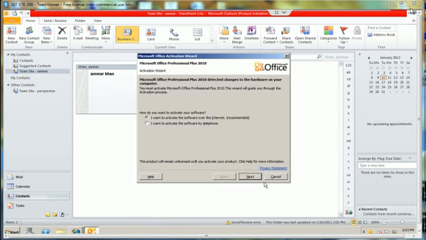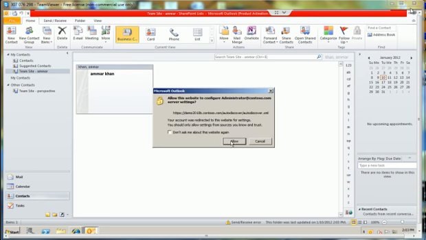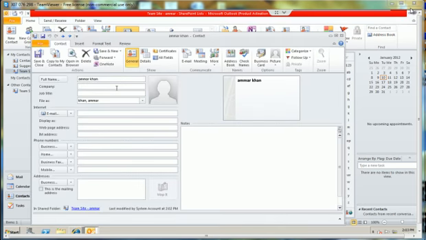So this is our contact, right? We have exported it into here. We can actually modify it, and all of the modifications we make here will be reflected in SharePoint as well. So it works in both the directions.